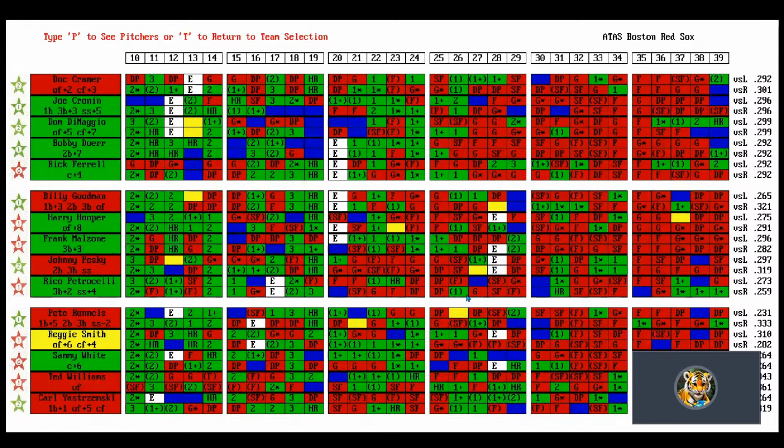So this is this riot of color. This is each player's... Best way to think about it is sort of this player's card. So you can see here, if we look at Bobby Doerr, what's going to happen under any of these dice rolls. And you can see it uses splits versus lefties versus righties. And again, the color coding has to do with lefties, righties, and switchies. Blues are strikeouts, reds are bad things, greens are good things, and whites are errors.